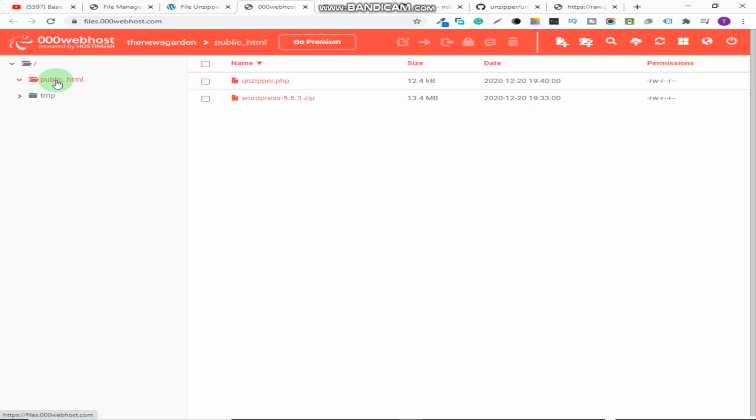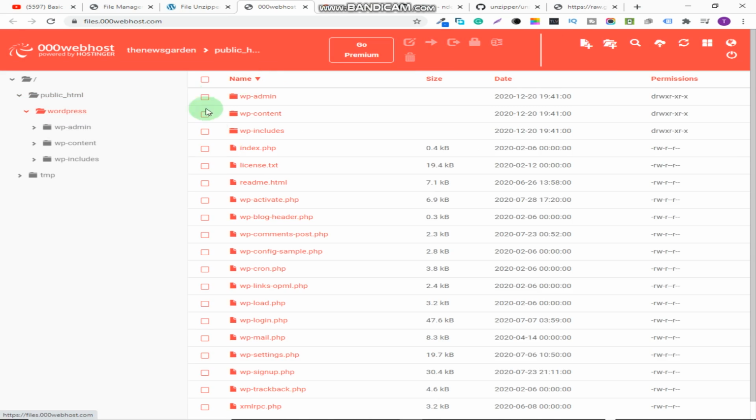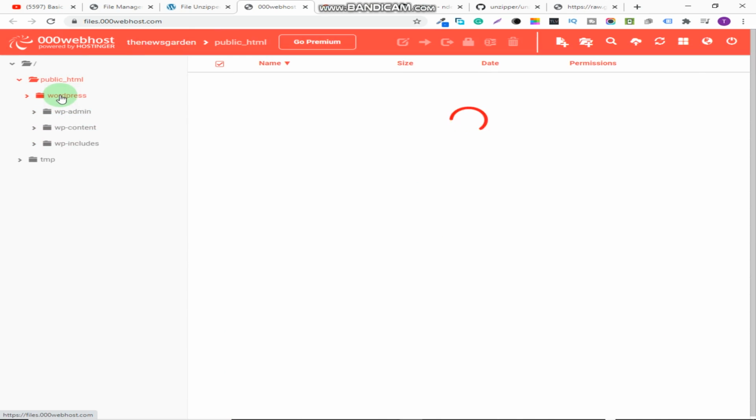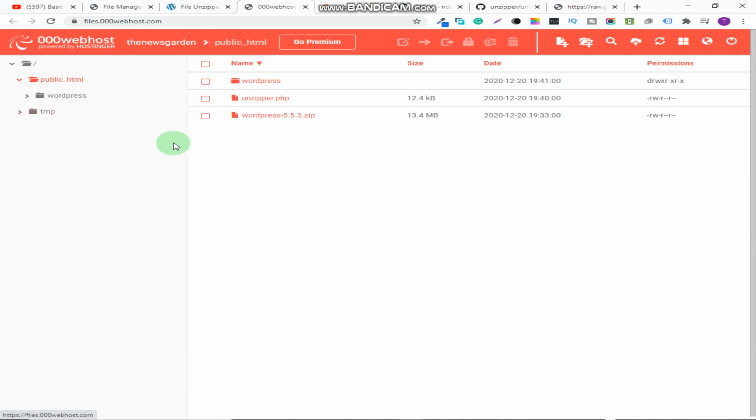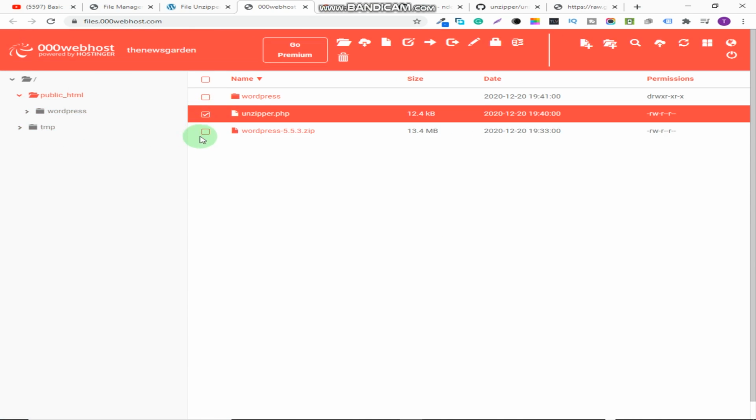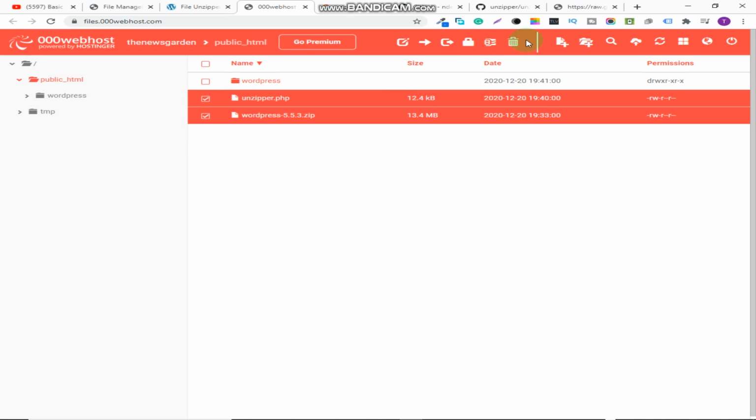Go to your public HTML folder and click the public HTML button. Wow, now you can see three items, two zip files and one unzipped folder. Open this folder. Now you can see all the unzipped files. At first, click your two zip files and delete them from here.